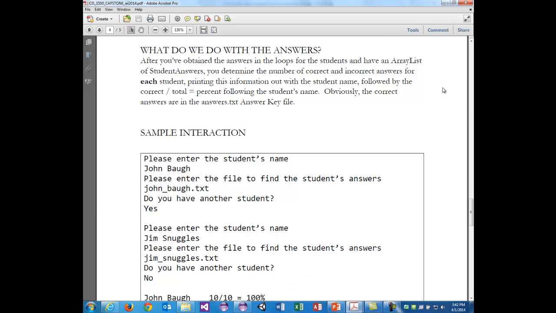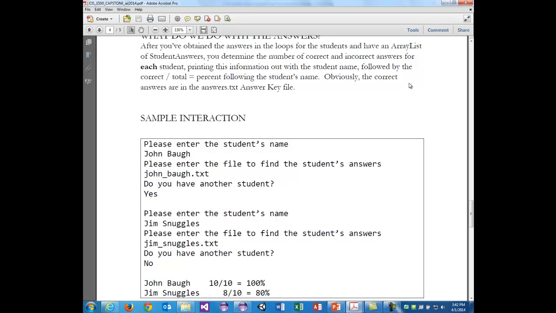So what do we do with the answers? After you've obtained the answers in the loops for these students and have an array list of student answers, you determine the number of correct and incorrect answers for each student, printing this information out with the student name followed by the correct divided by total equals percent following the student's name. So obviously the correct answers are in the answers.txt answer key file.